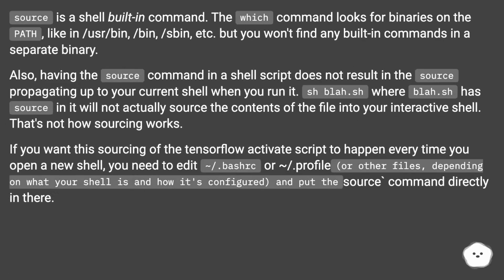Source is a shell built-in command. The which command looks for binaries on the path, like in /usr/bin, /sbin, etc., but you won't find any built-in commands in a separate binary. Also, having the source command in a shell script does not result in the source propagating up to your current shell when you run it. Running blah.sh where blah.sh has source in it will not actually source the contents of the file into your interactive shell. That's not how sourcing works.